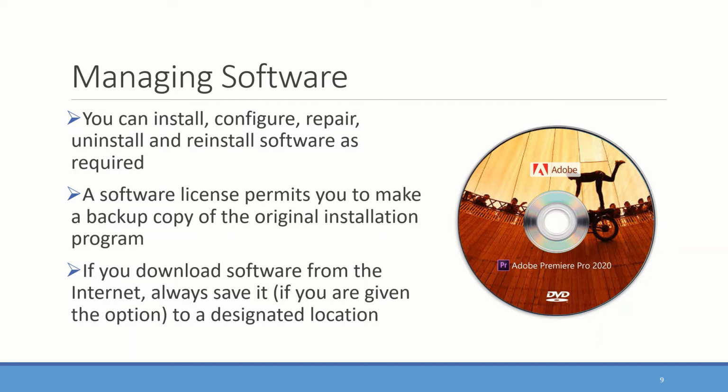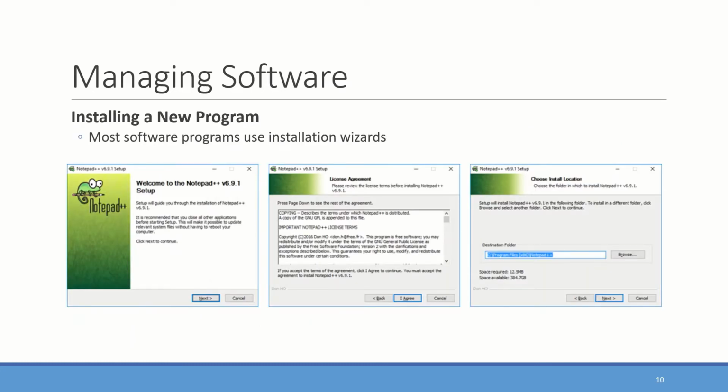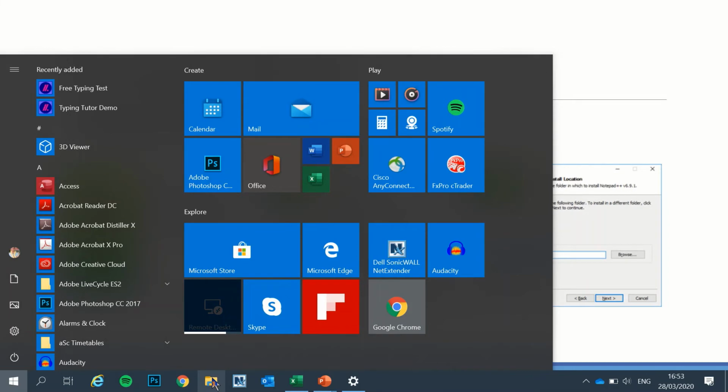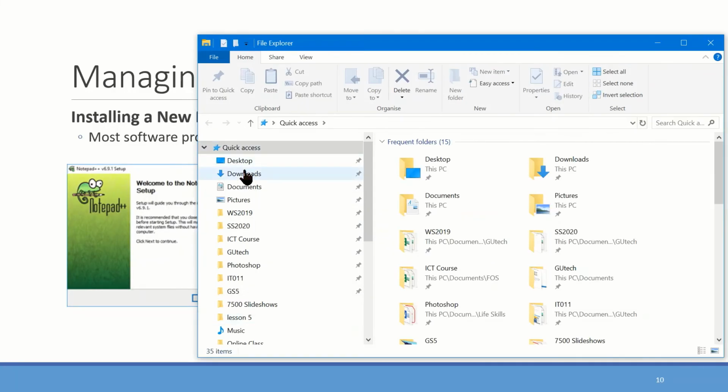Let us have a sample on how to install a new program. Most software programs use installation wizards. So let's go to the desktop. I have here the typing test setup. So just double click it.